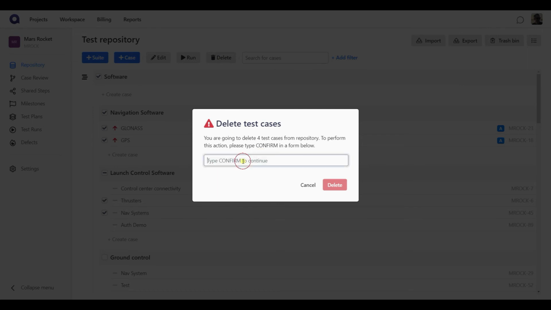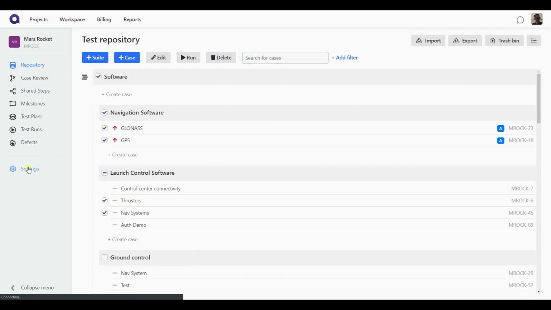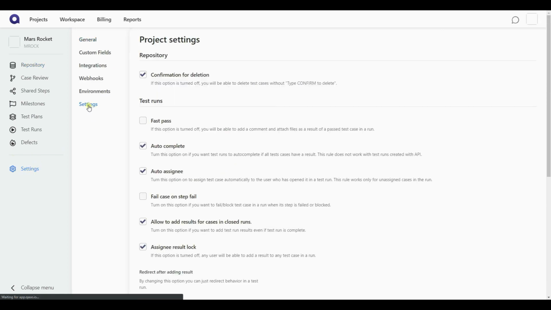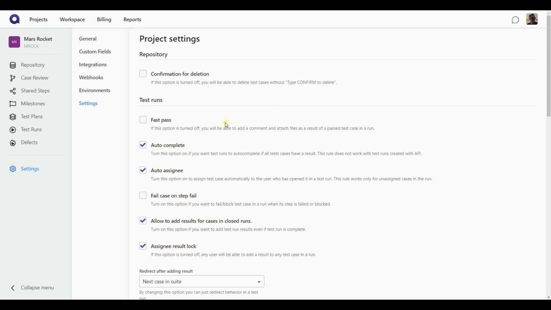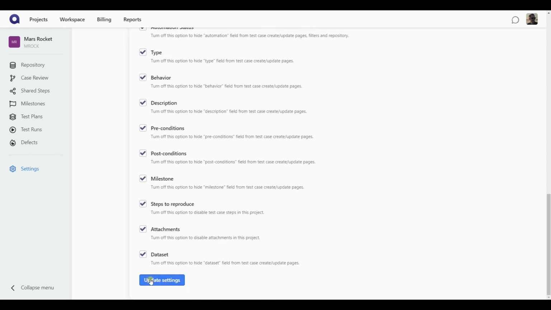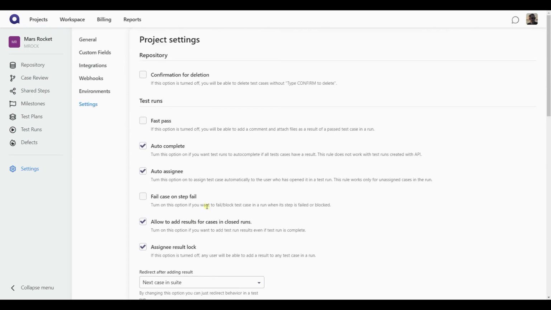However, for that, you will need to confirm the deletion by typing in CONFIRM in capital letters. This splash screen is shown so that you ensure it's not an accidental deletion, but in case you don't want that splash screen to be shown, if it bothers you, you can switch it off by going to the settings of the project, settings tab, and the topmost option, confirmation for deletion, just switch it off, scroll to the very bottom of the screen, update the settings, and then that confirmation screen is not going to be shown anymore.